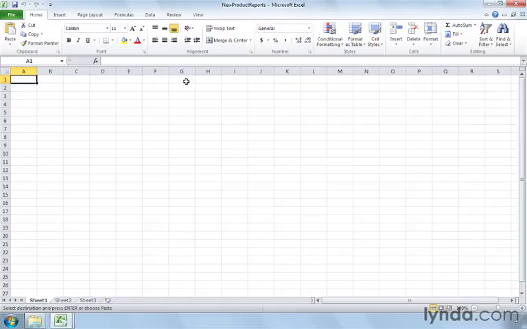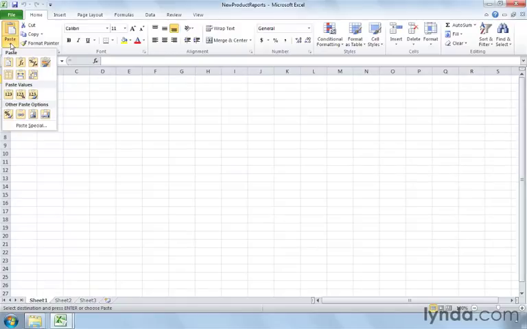In previous versions of Excel, we would have had to try a bunch of different paste options to see which one we wanted, but instead, in Excel 2010, we can use what's called Paste Preview or Paste Live Preview. To do that, we click the down arrow of the Paste button on the Home tab of the ribbon, and then hover the mouse pointer over one of these icons, which shows us, without actually doing the paste, what the data will look like when we paste it into the worksheet.